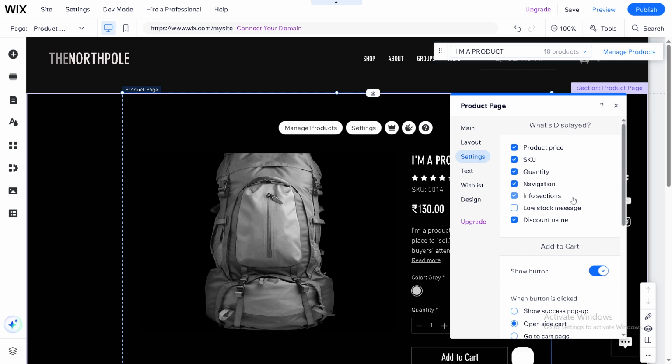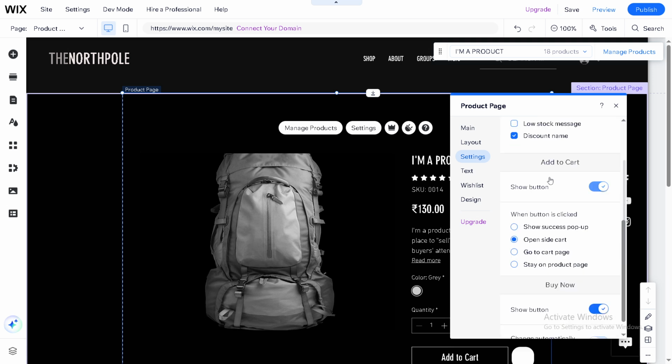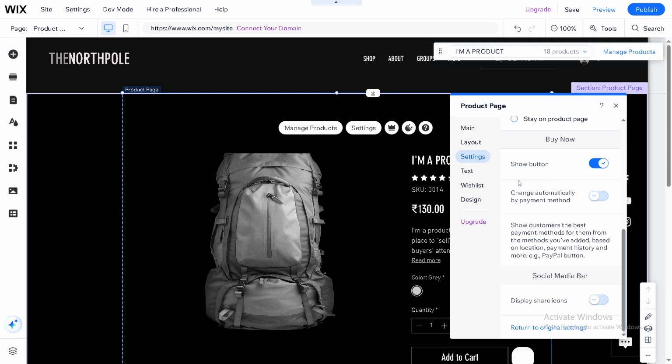You'll be presented with a list of options here, each accompanied by a checkbox. As you scan through these options, find where it says Quantity. Once you spot it, simply check the box next to it. By doing so, you're instructing your site to show the quantity field on your product pages, allowing customers to select the number of items they wish to purchase. This step is crucial for enhancing the shopping experience by enabling bulk buying or quantity selection directly from the page.